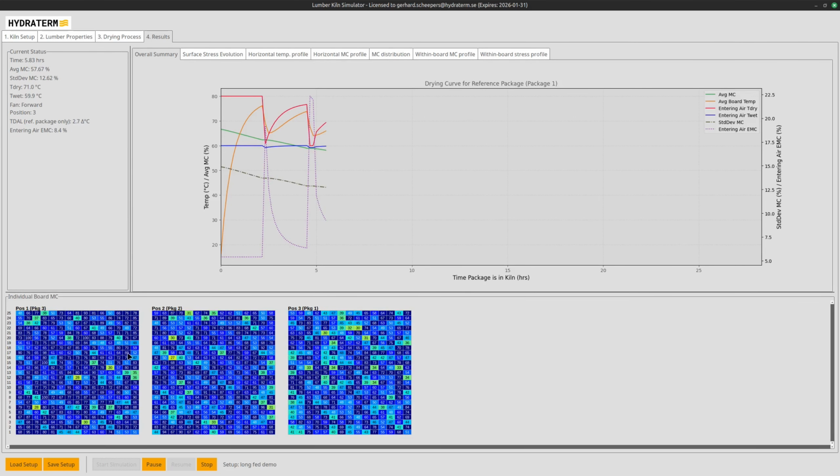I'm just going to pause it here. You can see the overall summary graph. These curves describe the temperatures and the status of package number 1, the reference package. This is the only package we are following.